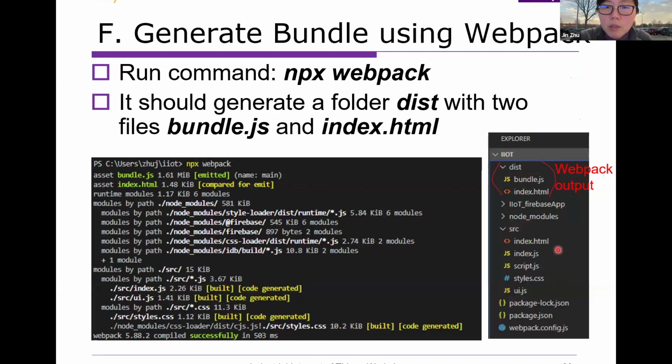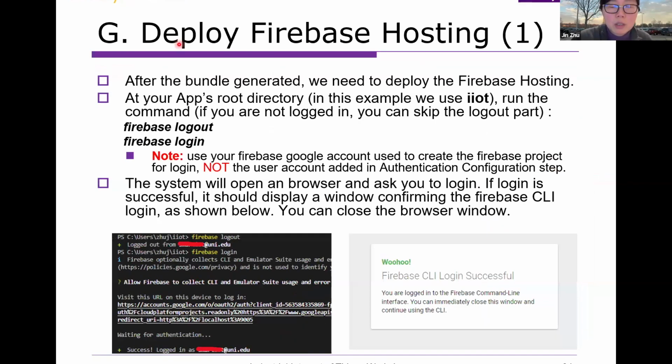Here's your source code, right? This is a generated file, including the index.html. That's the entry point of the file. And then this is another bundle, the JavaScript code. And then we will need to have this to be used for your Firebase hosting, right? So in this case, that's the last step. You're going to just deploy the Firebase hosting.